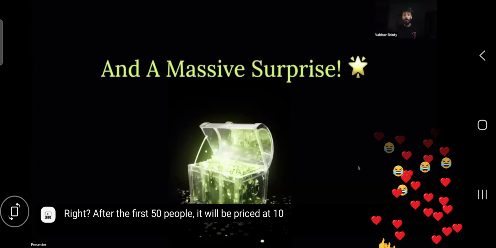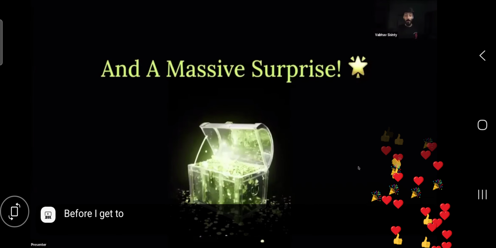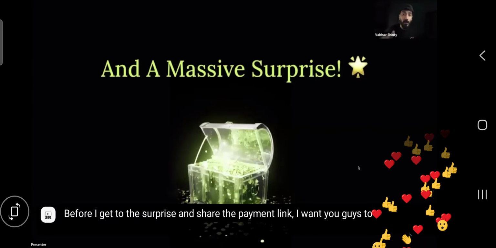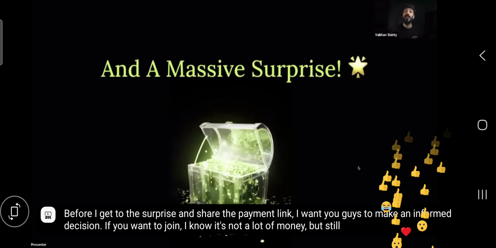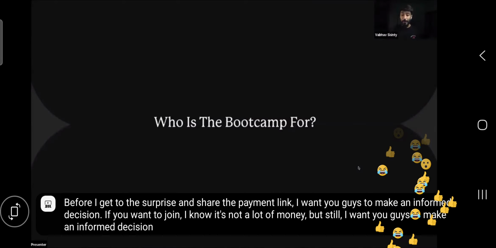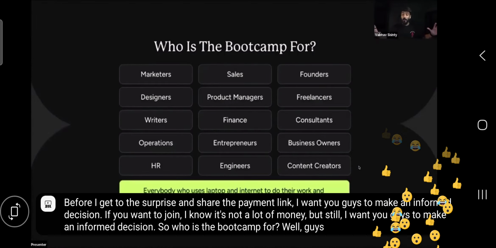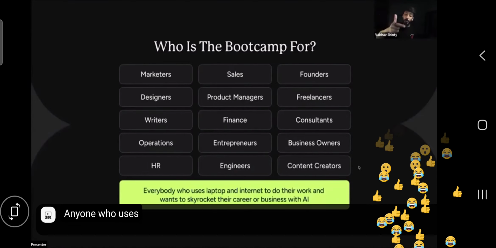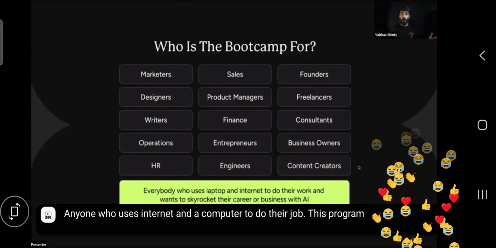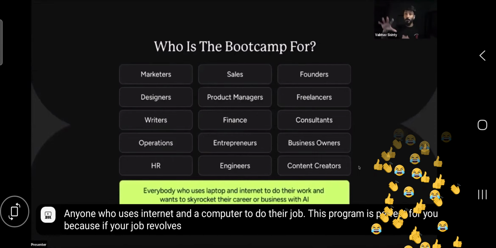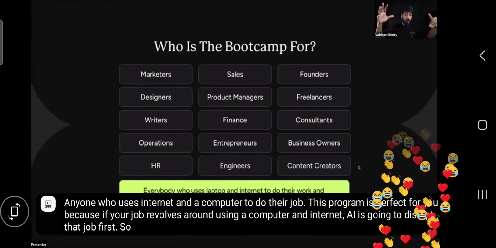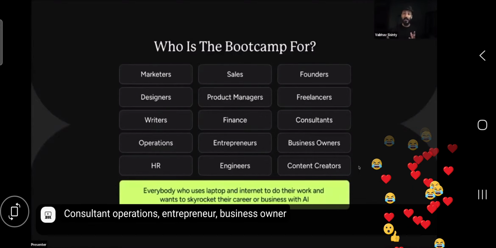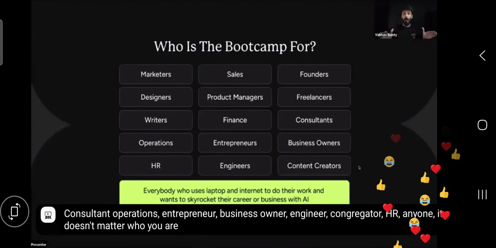Now, before I get to the surprise and share the payment link, I want you guys to make an informed decision. So who is the bootcamp for? Anyone who uses the internet and a computer to do their job, this program is perfect for you. Because if your job revolves around using a computer and internet, AI is going to disrupt that job first. You could be a marketer, sales, founder, designer, product manager, freelancer, finance, writer, consultant, operations, entrepreneur, business owner, engineer, content creator, HR, anyone. It doesn't matter who you are. This is a perfect program for you.